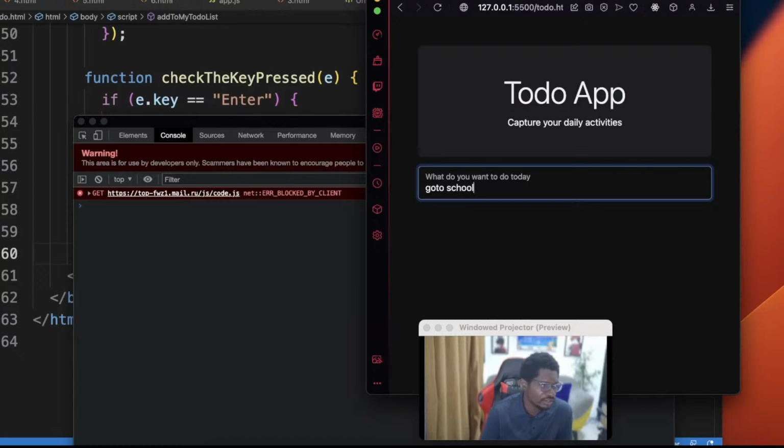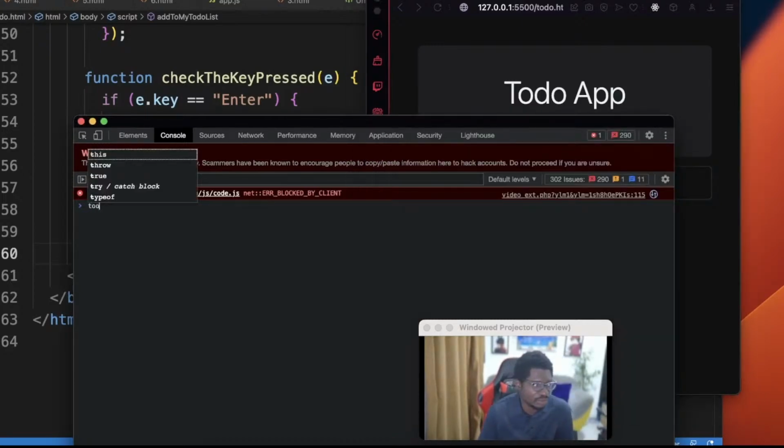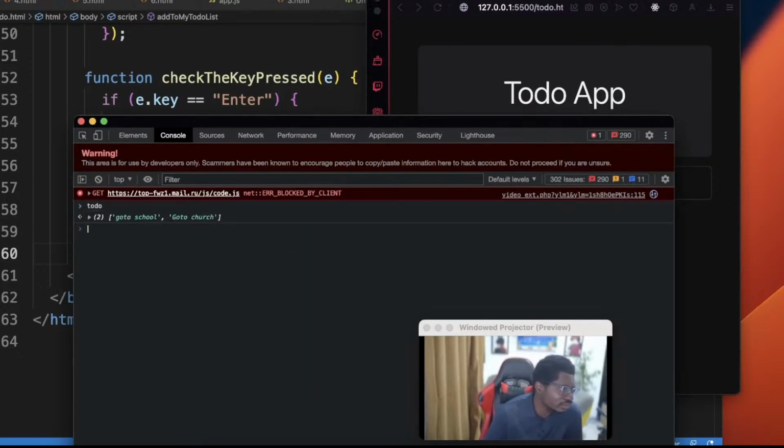So I will say go to school. I press enter. Another thing again, immediately you press enter, we want it to clear. Very good to note. But I've pressed enter now, so I will delete it manually, and I will type another thing. Go to church. I've pressed enter now. So let's check. The way to check is just type your to do here. So immediately I type my to do, you can see the two things that we added are there.